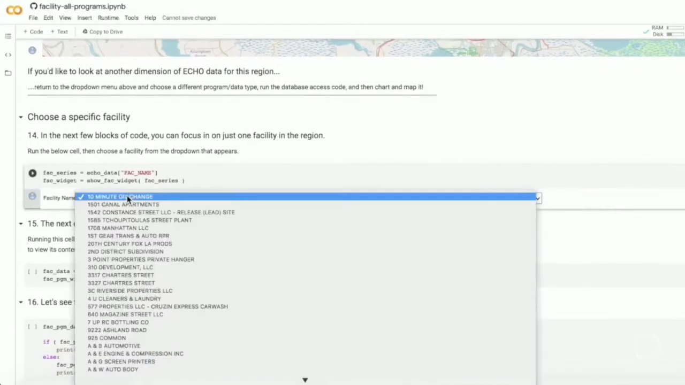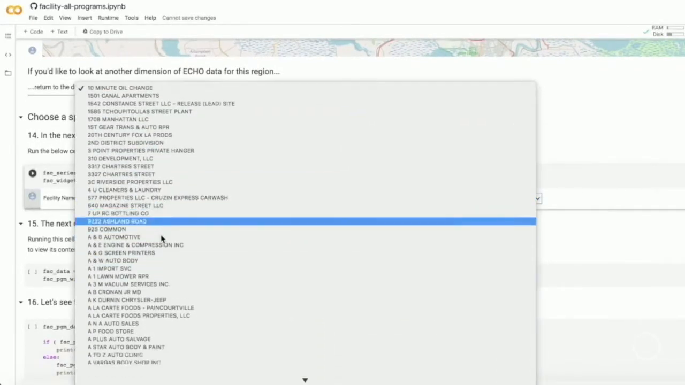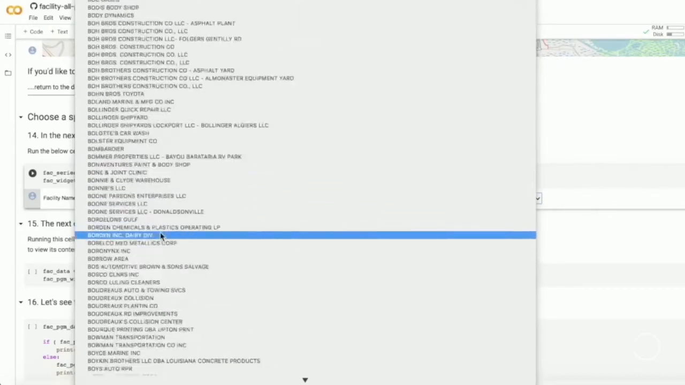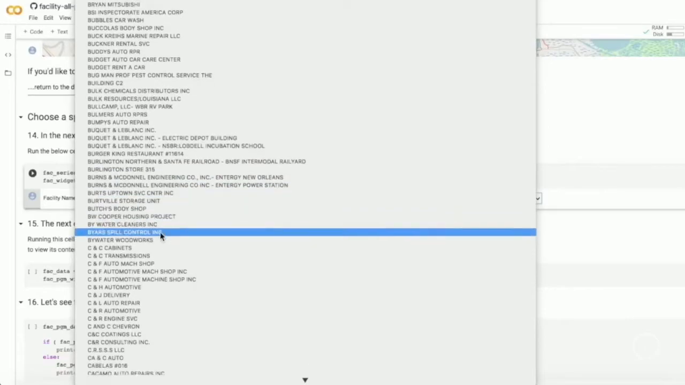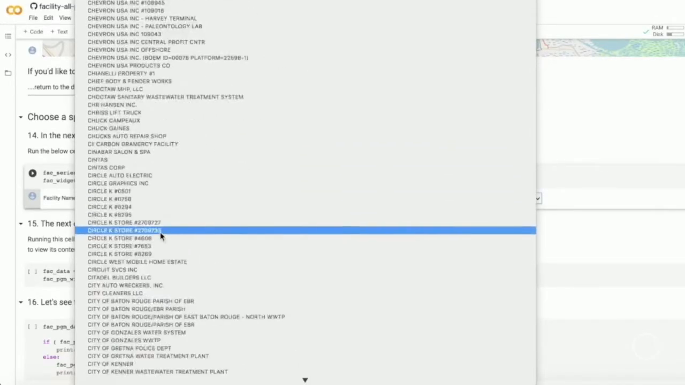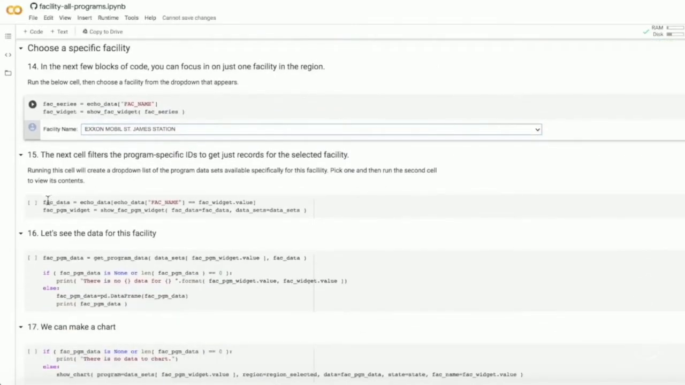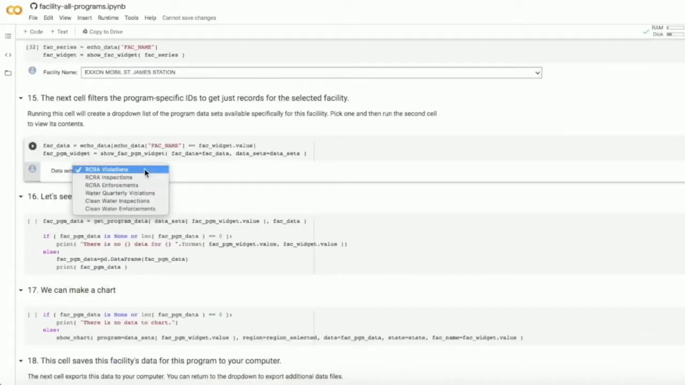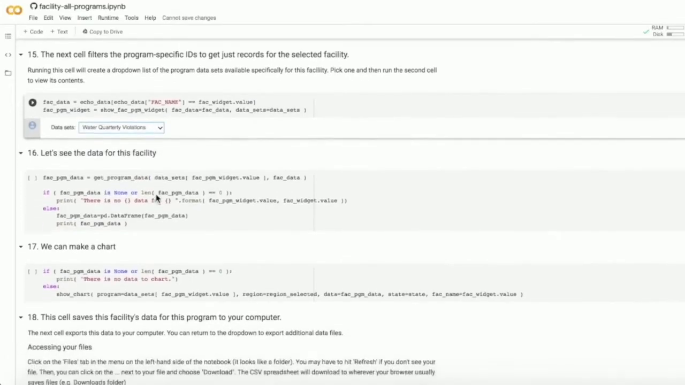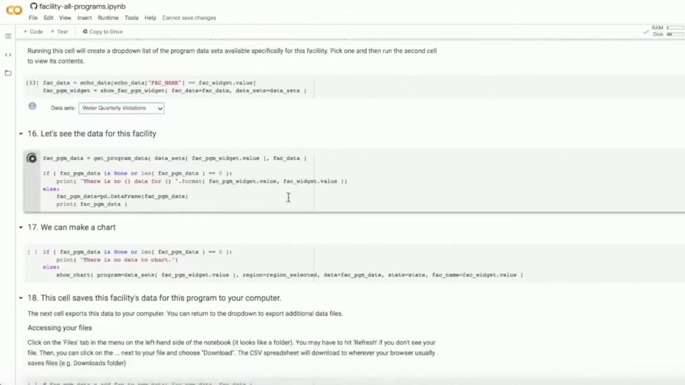So here you get a drop down of all the facilities in the region to take a closer look at. This drop down list includes all 5,700 facilities regulated by EPA in the district. I'm going to look at this ExxonMobil facility at St. James Station. The next cell filters the program-specific IDs to get records for the selected facility. Here's another drop-down to look at the kind of program, whether you want to look at violation, inspections, or enforcements. I'm going to select Clean Water Act violations, and let's see the data for this facility.